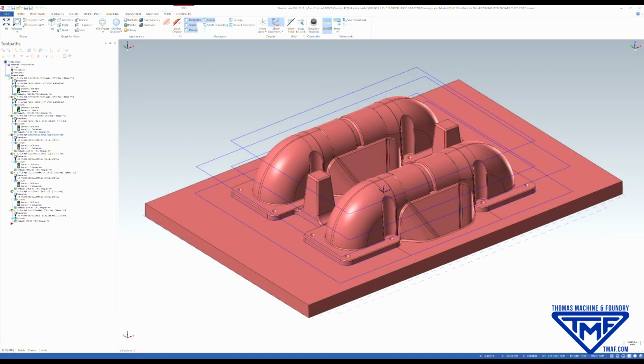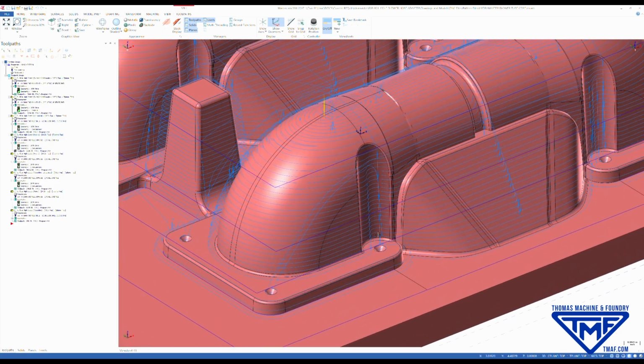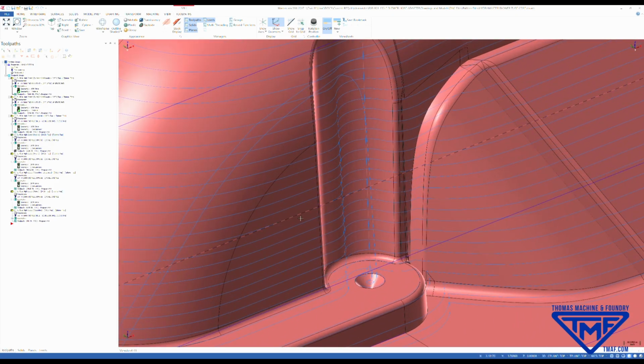Now the pattern exists digitally, but a CNC machine doesn't understand a 3D model. It doesn't know what to cut, how to cut it, or which tools will create the final shape. This is where we begin programming the pattern. The machine may do the cutting, but the decisions still come from the pattern maker.